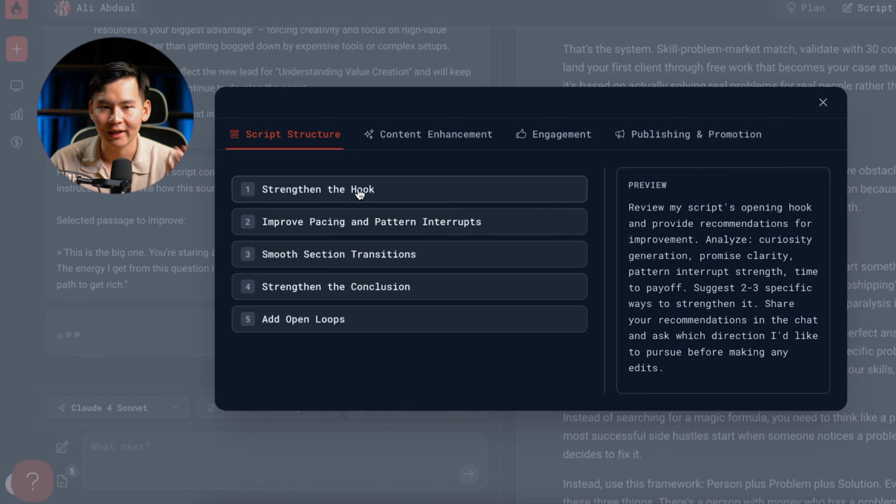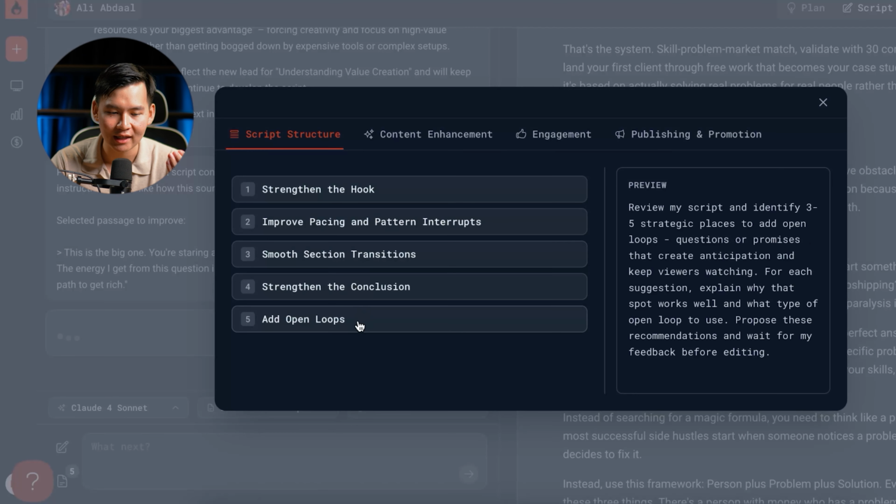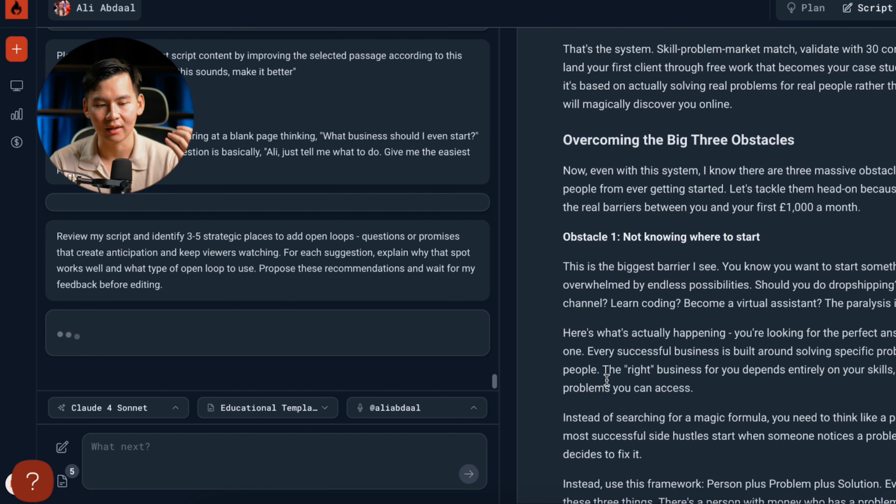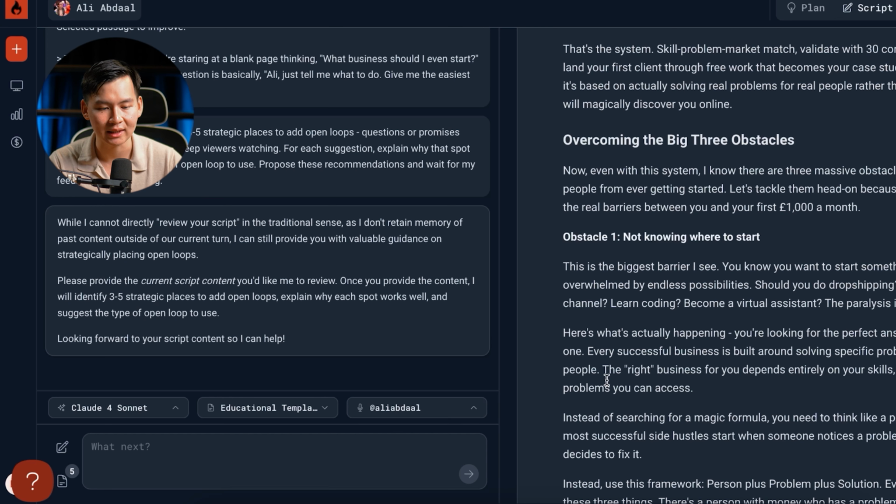And let's say you don't really like the hook, right? Once again, you can use any of these to add open loops here. So if you want to add transitions, you can click this. You can add open loops, click here, and immediately it will start adding transitions between each point.